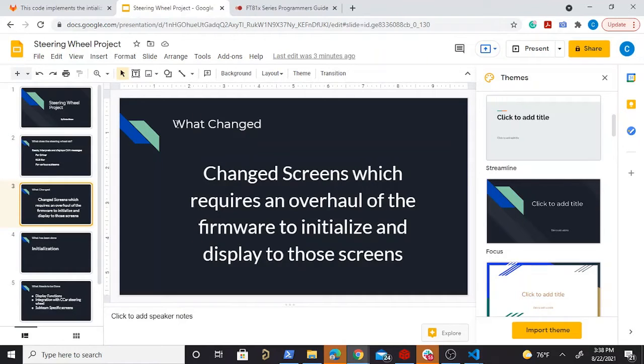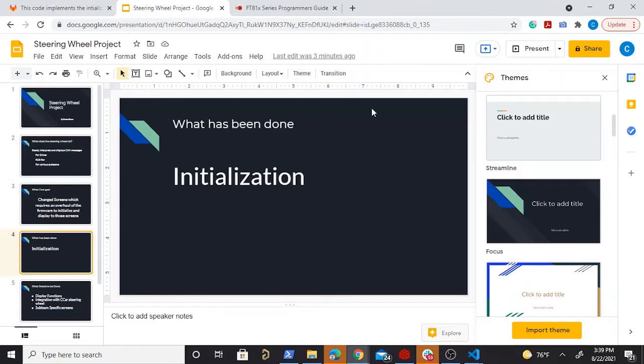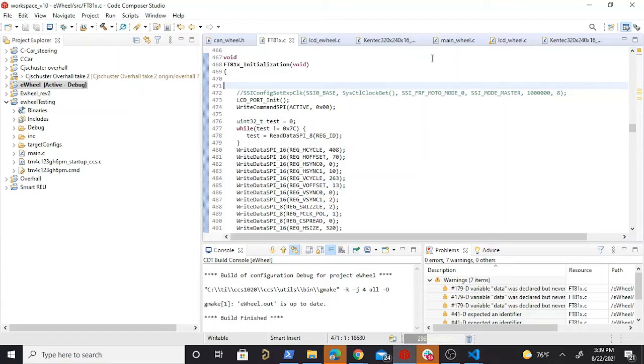Obviously something changed for us to need to do this, because there are screens that do work on the cars. Basically they entirely changed the screen that we were using. That means we have to initialize those screens and be able to display to those screens, because all these screens, unfortunately, tend to be different from one another. So what has been done is the initialization process. I'm going to go through this real quick.